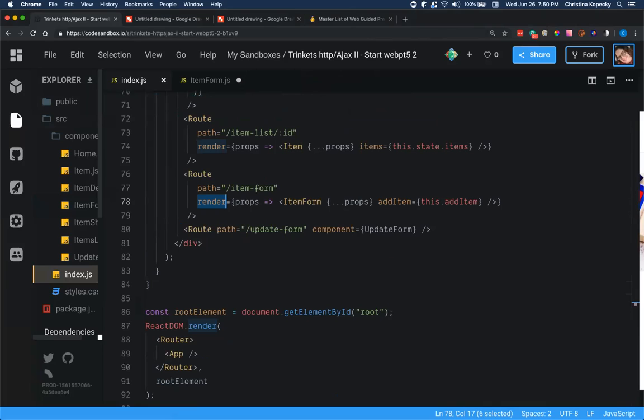So let's talk about updating an item. What type of information do we need in order to update an item? Has anybody looked at the Axios documents for updating? I think it's the put method. Yep. Okay.